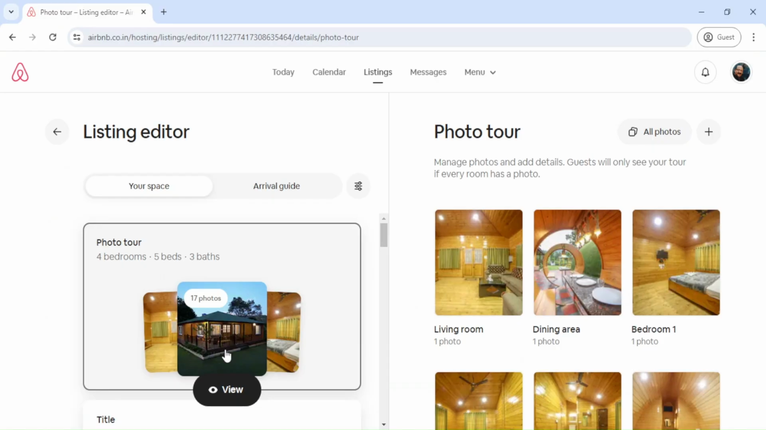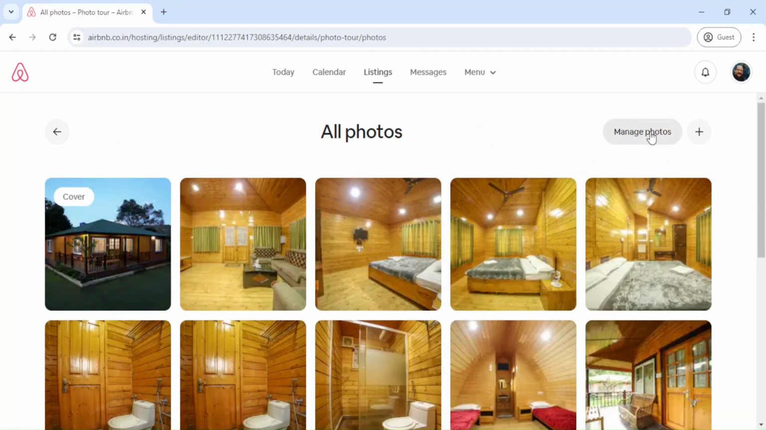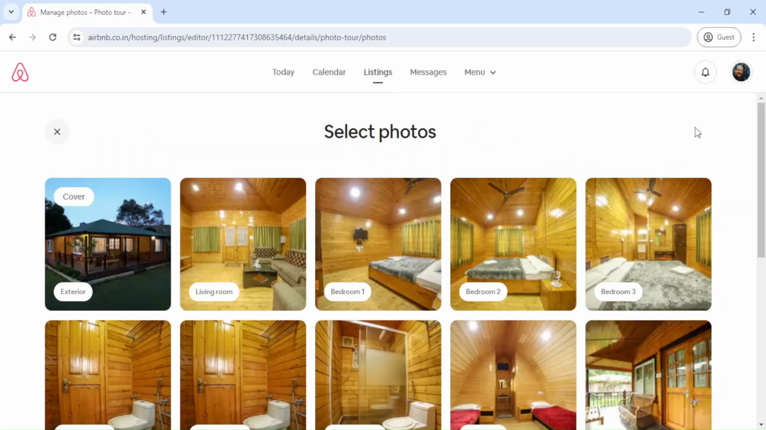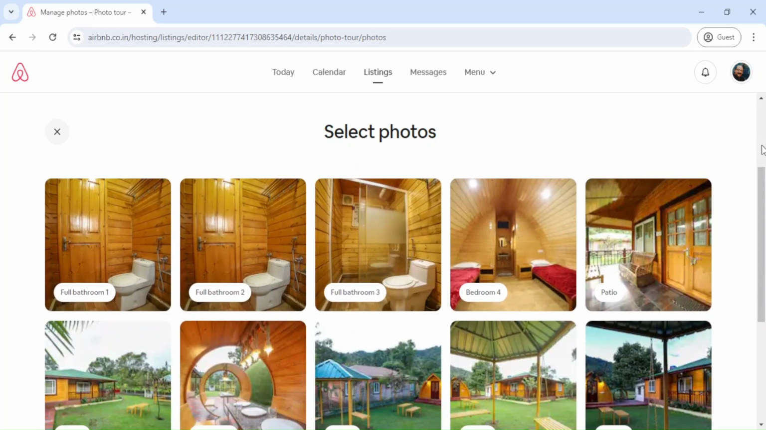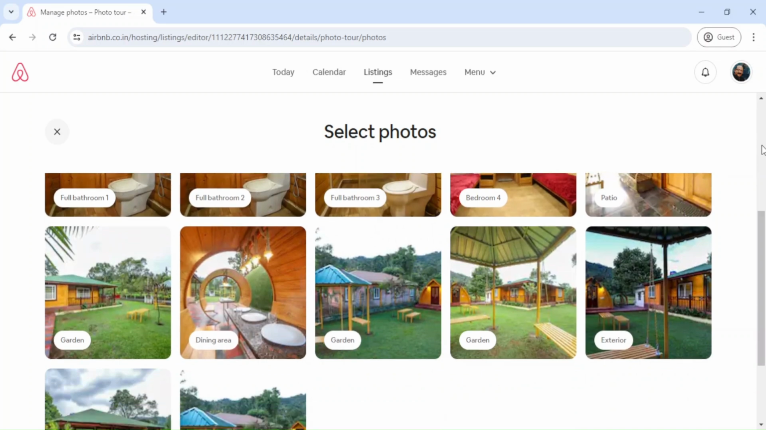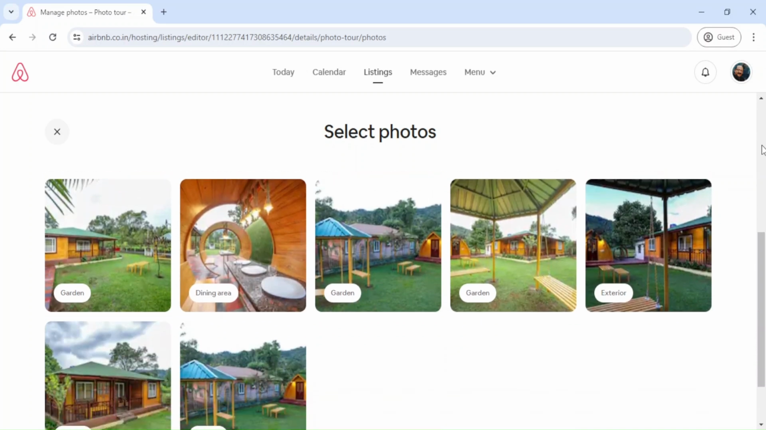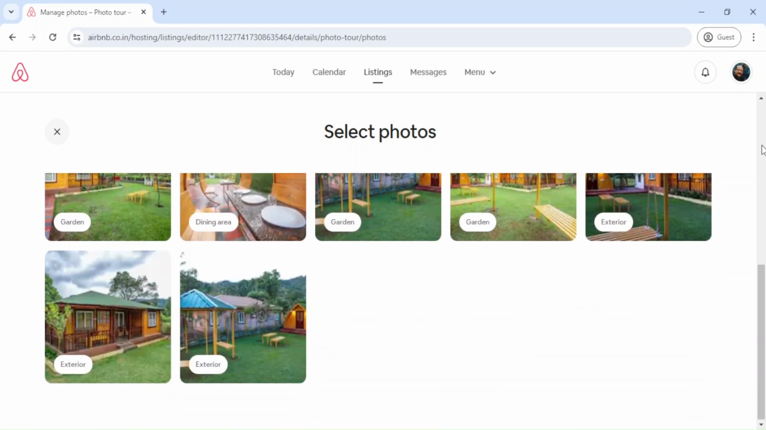You can see the listing editor towards the left and the photo towards the right. Click on all photos. You can see that this listing has categorized all their spaces into a living room, bedroom 1, bedroom 2, bedroom 3, even their bathrooms. They have provided photos of the garden, dining area, the gazebo, and external. So here are a few tips for taking good photos of your listing.